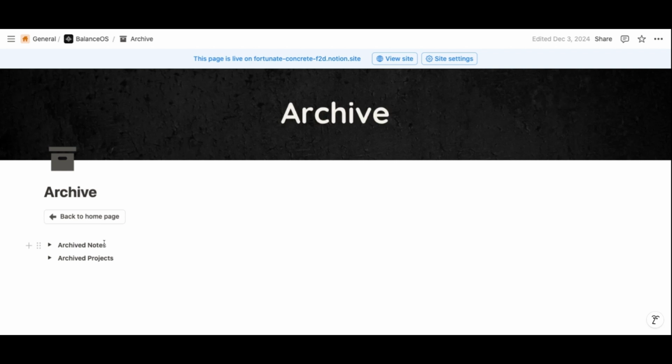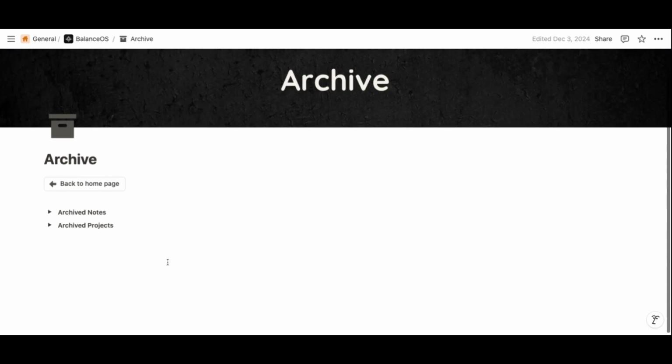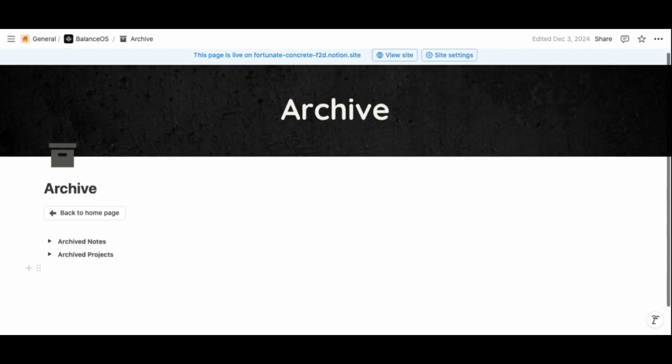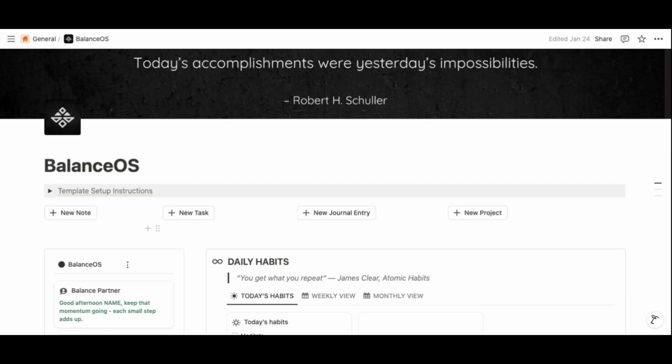The archive page is where you can store notes and projects that you no longer wish to display on the main notes and goals page. Instead of deleting them, archiving allows you to preserve past notes and projects for future reference.